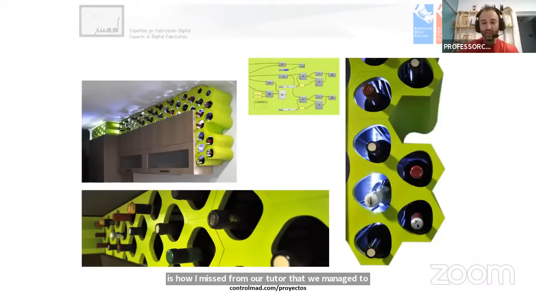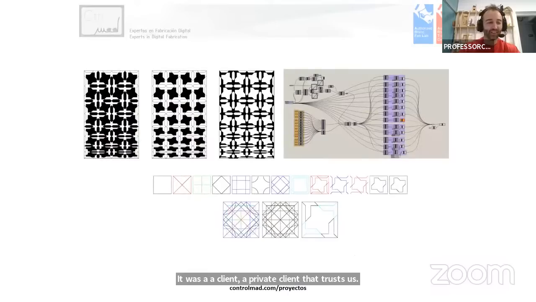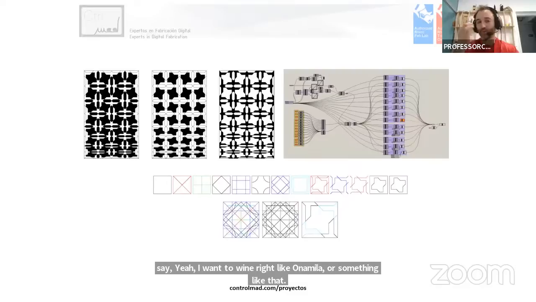Many projects for different clients. I'm very proud of this one because it was one of the first ones. It was a private client that trusted us and said, yeah, I want a wine rack like an amoeba or something like that. And we managed to do something.